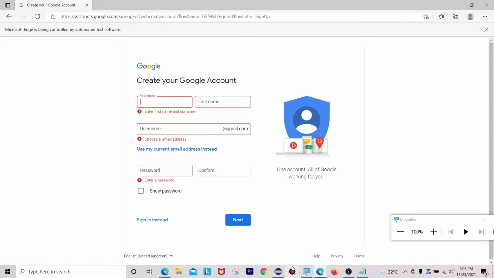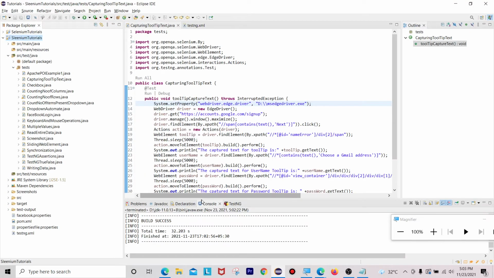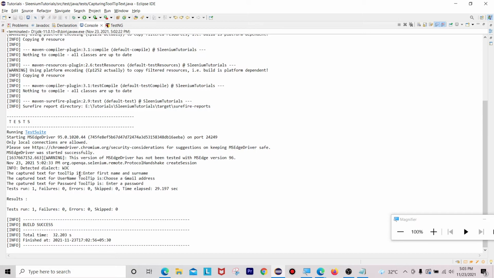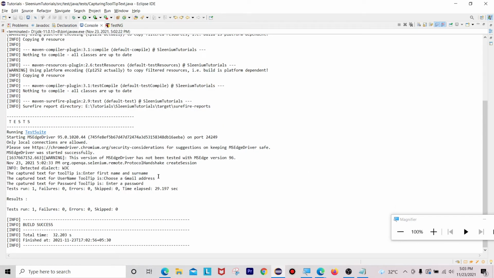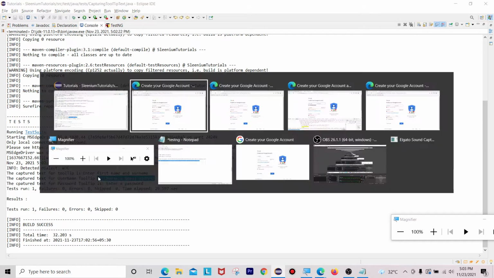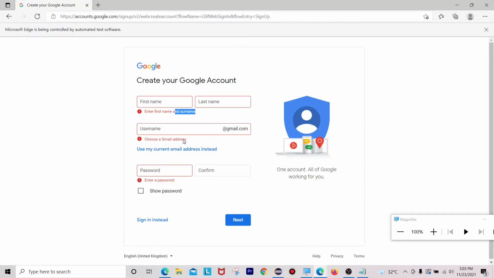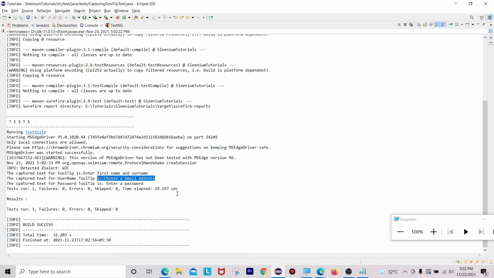Okay, it is executed now. We'll see the results. Now you can see the captured text for the tooltip is enter first name and surname, that is for the first tooltip. The second one is choose a Gmail address, that is for the username tooltip. The third one is for the password field tooltip, that is enter a password. This is how we can capture a tooltip text.